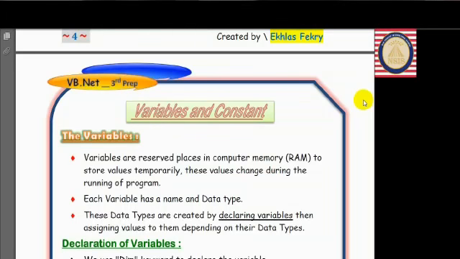The constant is something that will not change during executing the program. Something will remain fixed during using the program. But the variable is something that will be changed. Something will be changed during the program, so I call it variable.